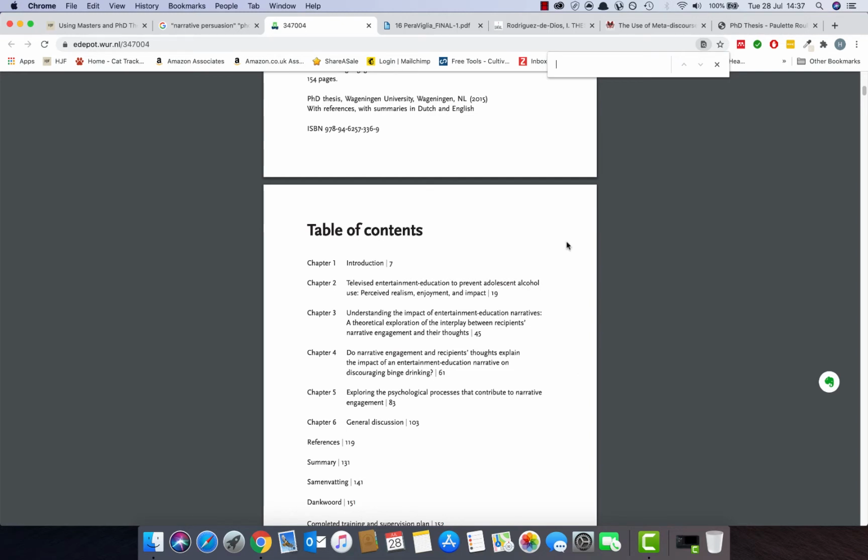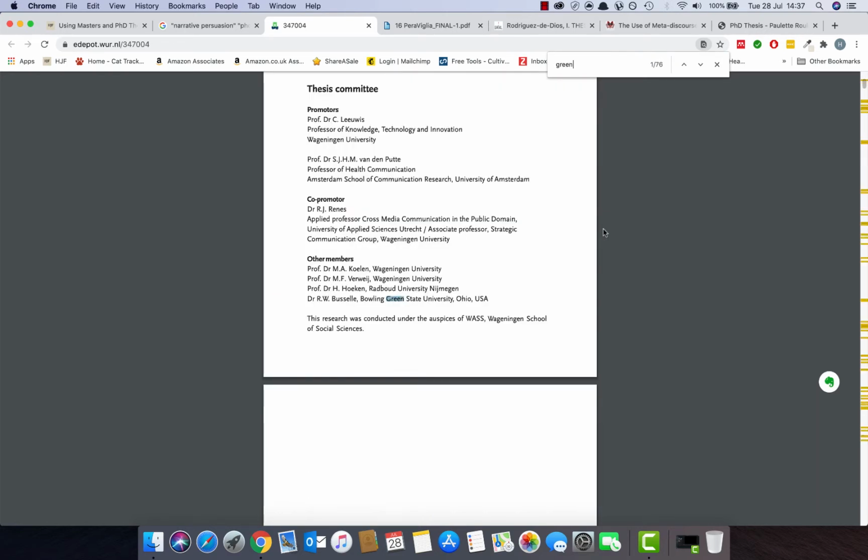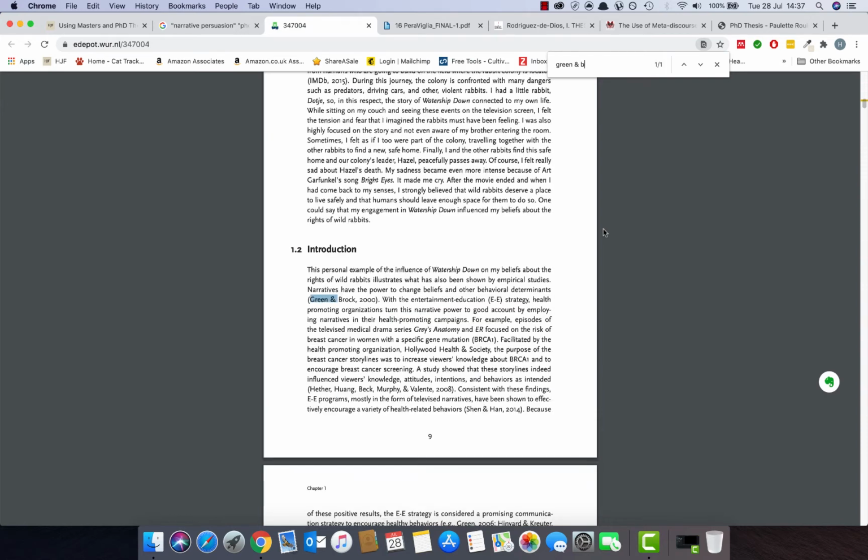So let's say we're using these documents to try and find out how other people have spoken about a particular author or a particular paper that we're struggling on trying to interpret ourselves. So I have in mind a paper that I know will be referenced a lot within the narrative persuasion literature. I'm going to type in Green and Brock, 2000.